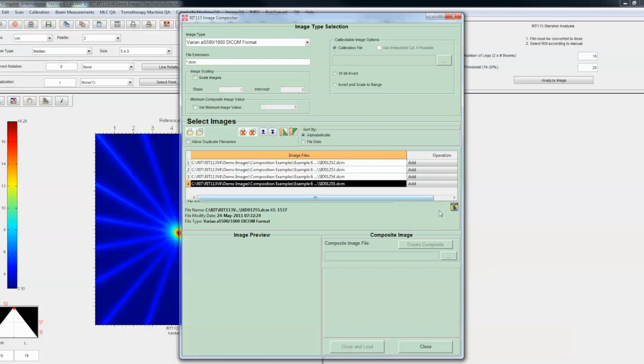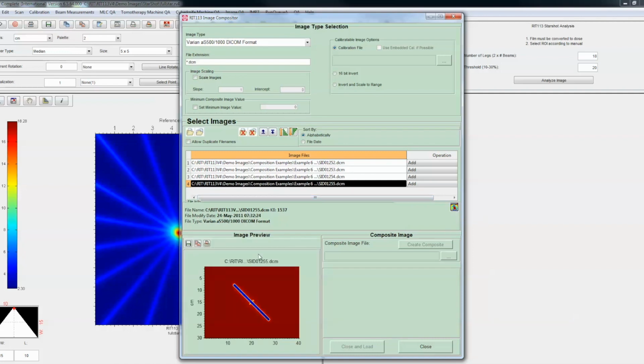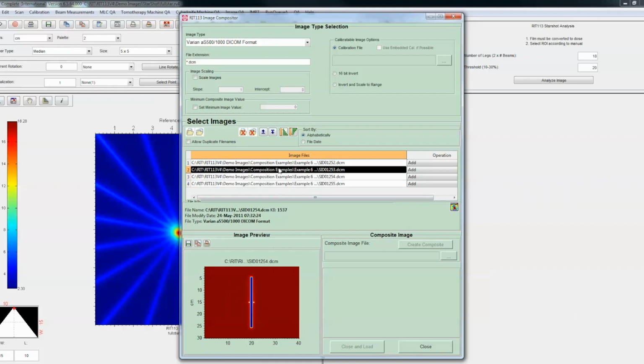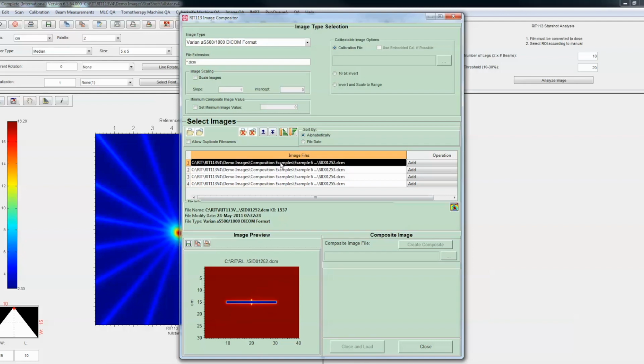and if I wanted to go down here and click on this icon, I could preview the images. So I can see that the last image looks like this, and the next image looks like this, the next image looks like this one, and the last image looks like that. So now, if I want to composite those, there's a couple different ways I can do that.